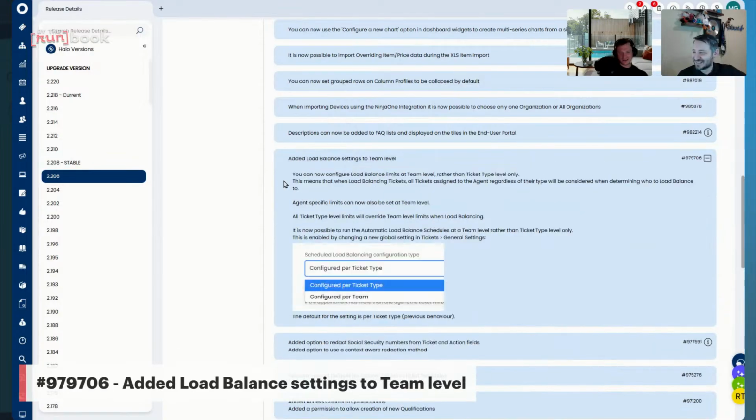Added a load balancing setting to the team level. So rather than having to load balance at the ticket type level, we can load balance for the team. Regardless of ticket type, we load balance for the team. The ticket type levels override the team levels, which is interesting. I guess that makes sense. And you can do your automatic load balancing schedules at the team level rather than the ticket type level, which I think makes a lot of sense. Doing it at the team level makes more sense to me, and then having some overrides or specific limits at the ticket type level if you did need that.